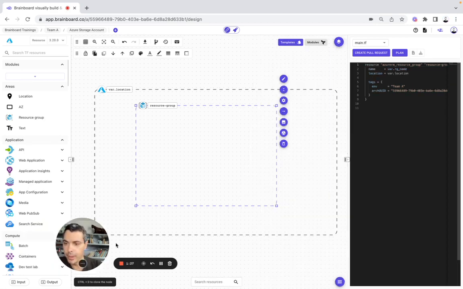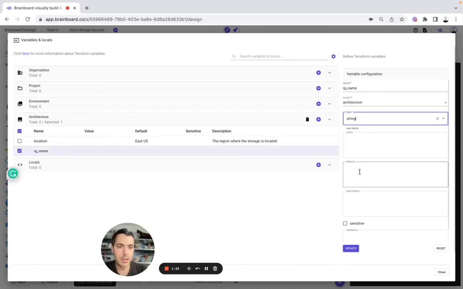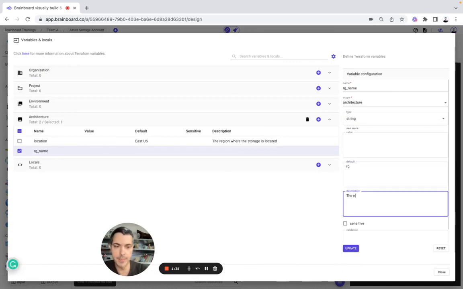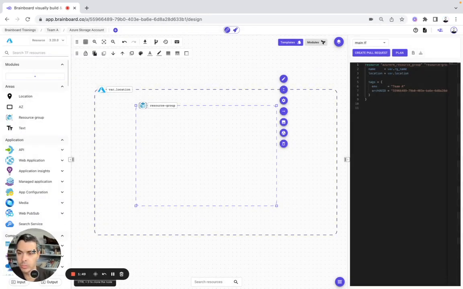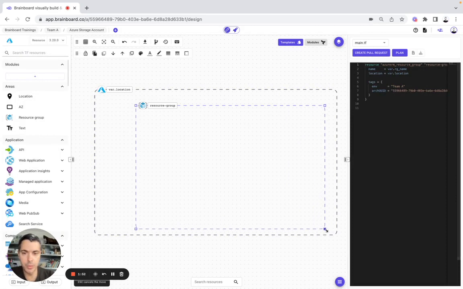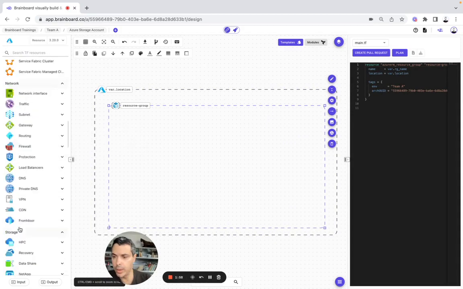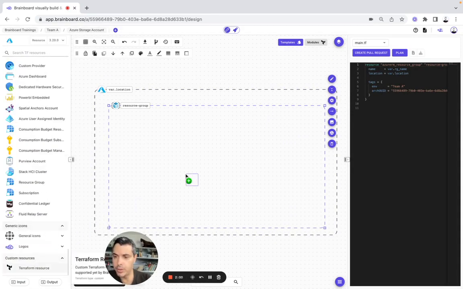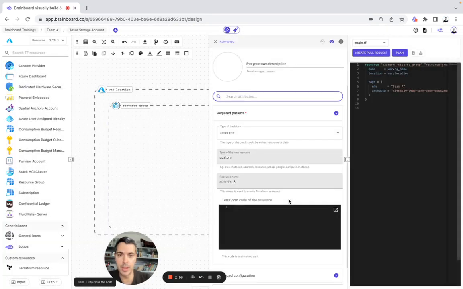So now we are going to configure a second variable here, string. Here is going to be rg, and here is going to be the name of the resource group. So now we have created our variables. We make the resource group bigger, and here we're going to look for a custom resource, Terraform resource. We include it in the resource group, and we're going to configure it.